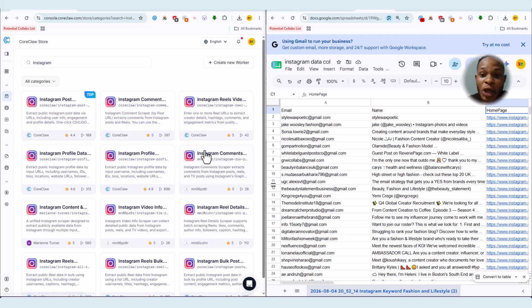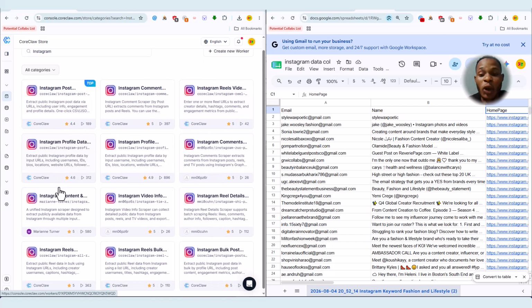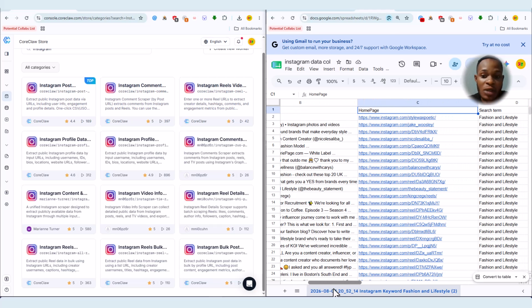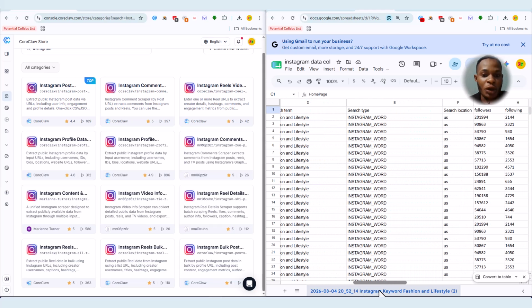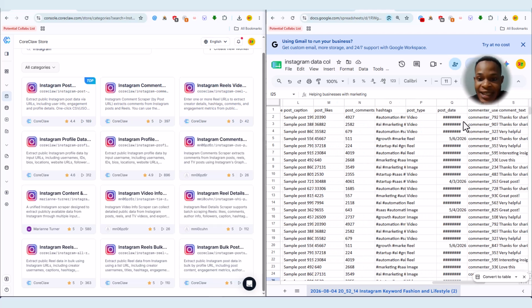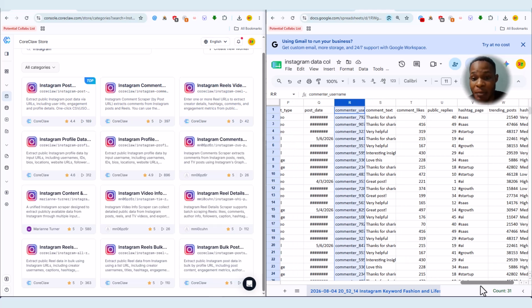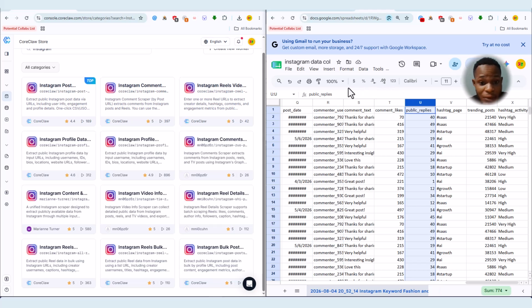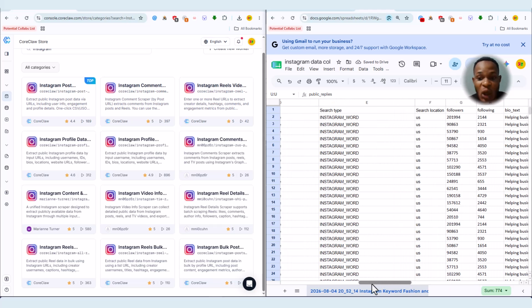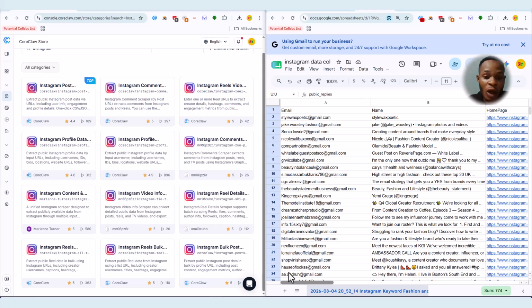Alright, so what can you actually scrape from Instagram? From public profiles, you can collect usernames, followers, and following counts. You can see the bio text and whether the account is verified or a business profile. You can also scrape post data, including captions, likes, comment count, hashtags, whether it's an image, video, or reel, and the date it was posted. And the comment section is another valuable source of data. You can collect the commenter's username, just like what you're seeing, the comment itself, likes on the comment, and also any public replies.